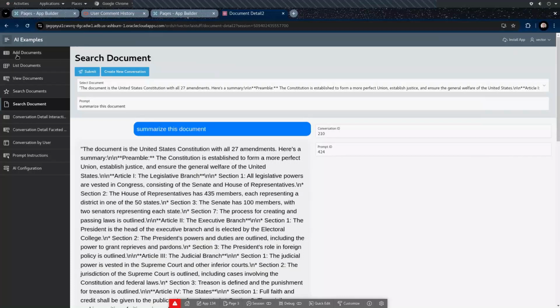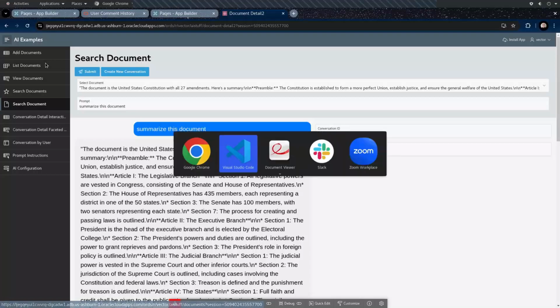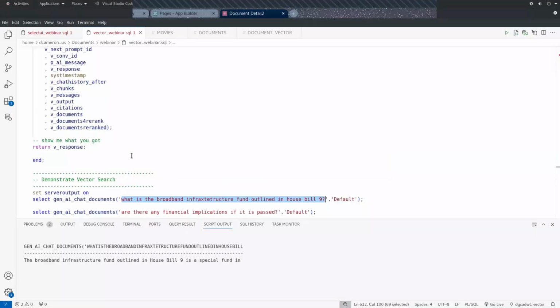Well, and there's add documents as well. I won't go into all of this. It will be provided as an export of the Apex app: AI configuration, prompt instructions, conversation history, conversation detail, searching. All of that is covered in this application. I wanted to focus on vector search. Let's go back to here.